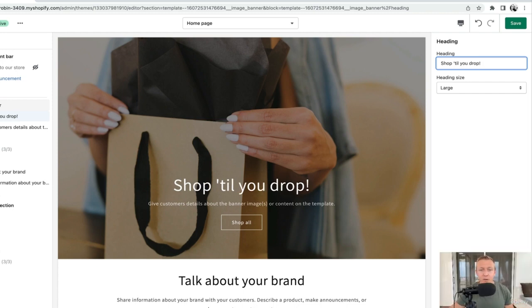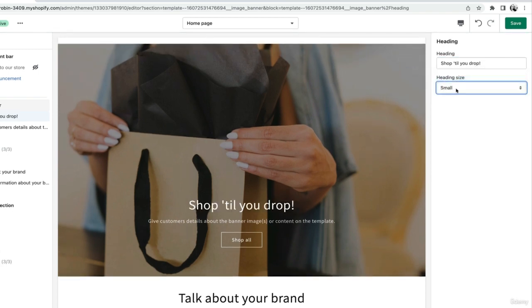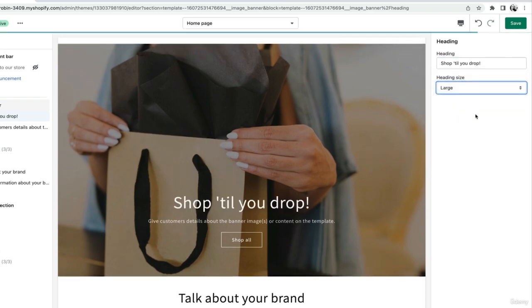Just a nice slogan that this is a shop where it's all about great prices. Hence our store name as well, R&J Deal, is a place to find great deals. This is how we're going to promote ourselves as a great general store, high quality products at low prices. And we can change the heading size to medium. We can go small, but I'm going to want to go large with this one.